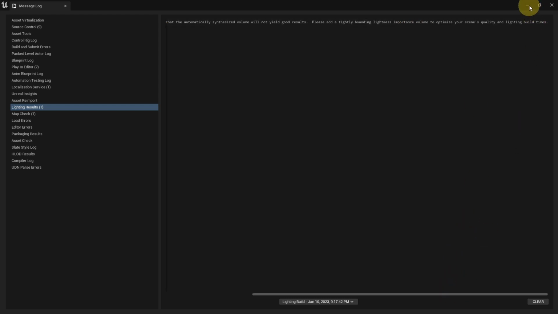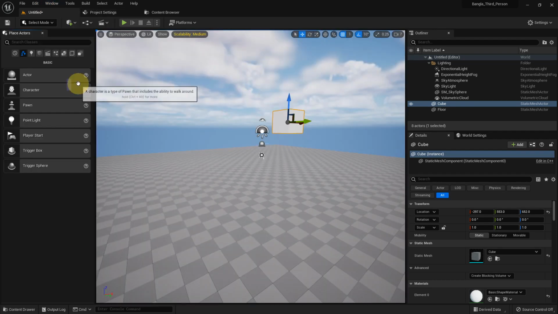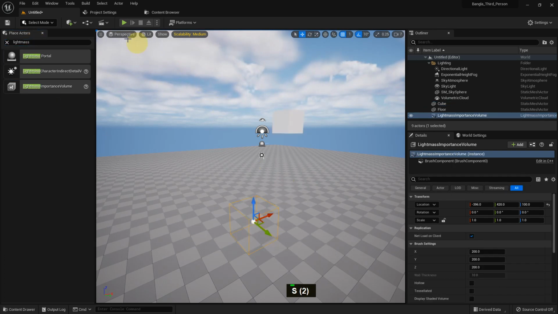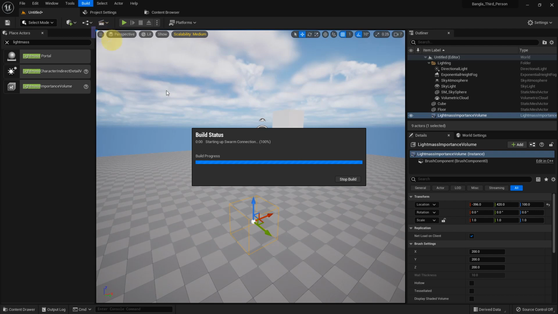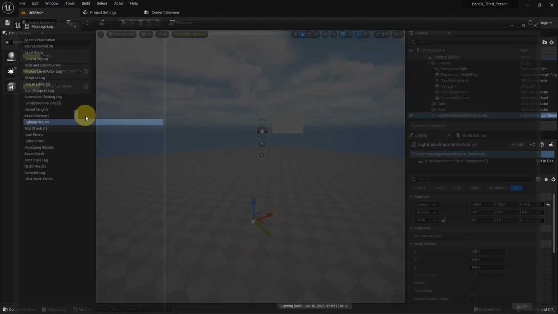So to remove it, go to the place actor, and there is a function called Lightmass Importance Volume. Basically what it does is make the light focus in this area. And after that, if we build the light, there will be no message shown.